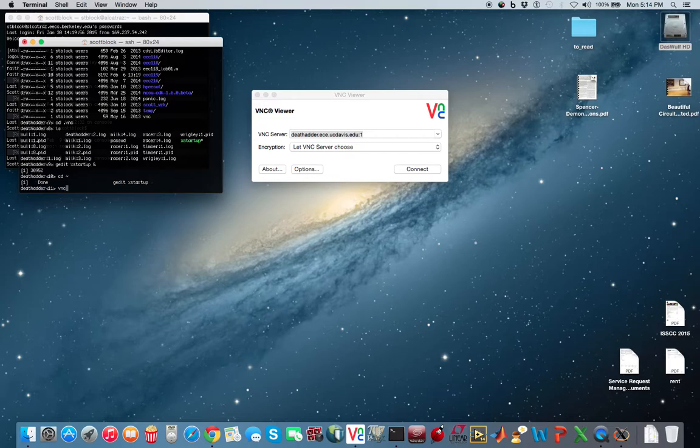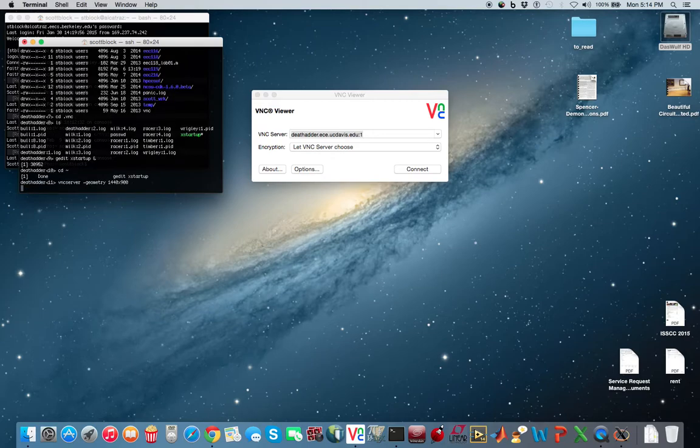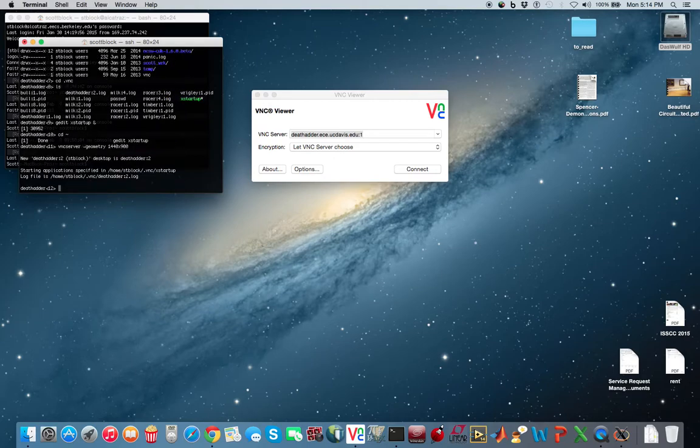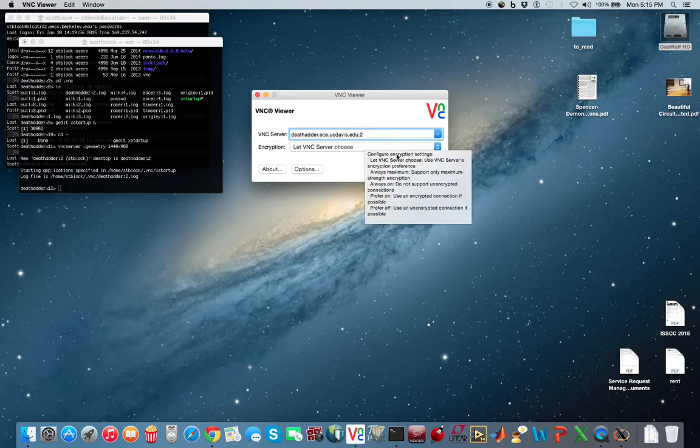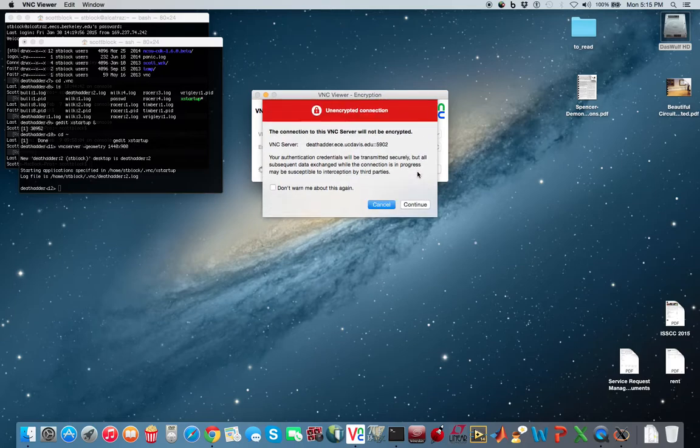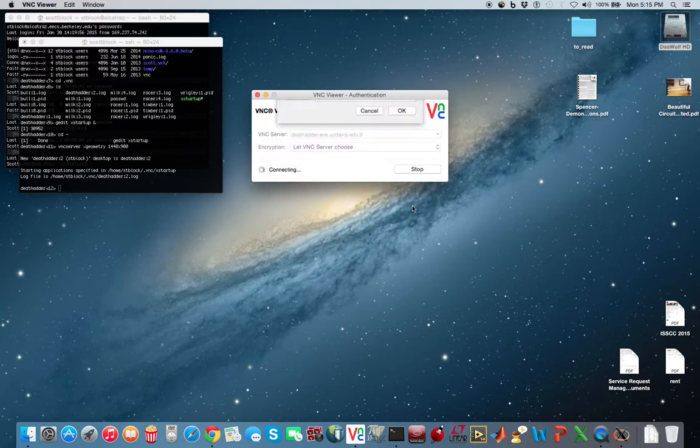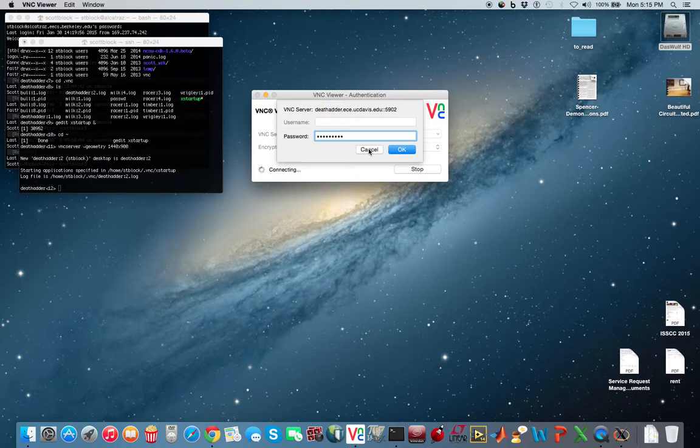Go vncserver space -geometry 1440x900, which is what I like. And this will create a VNC server on deathadder:2. So I have VNC viewer already up. deathadder.ece.ucdavis.edu:2. Go ahead and connect. Actually, I should show you guys how to do that.